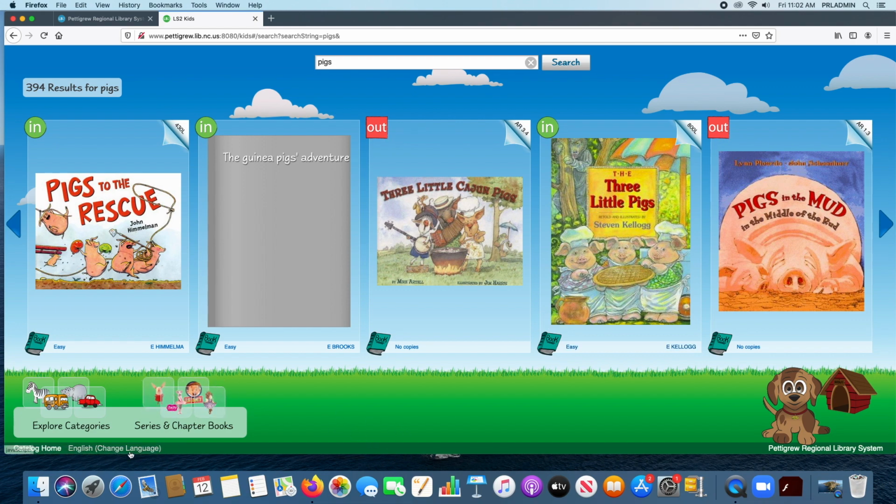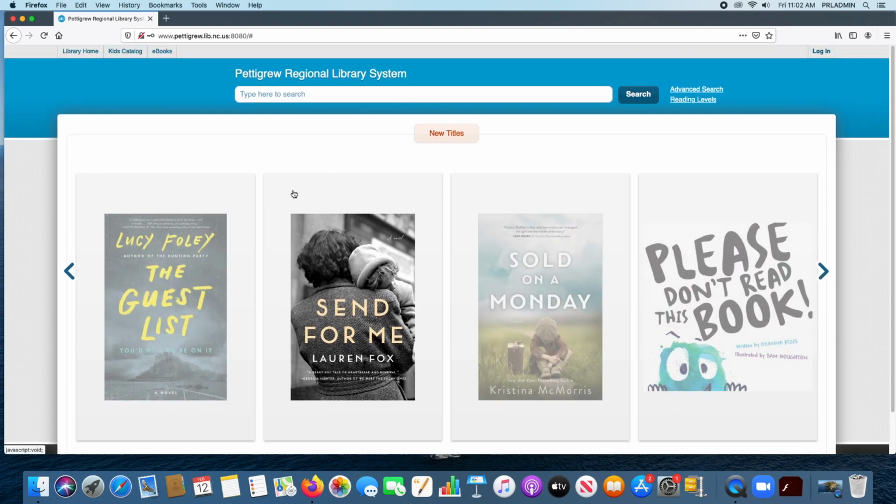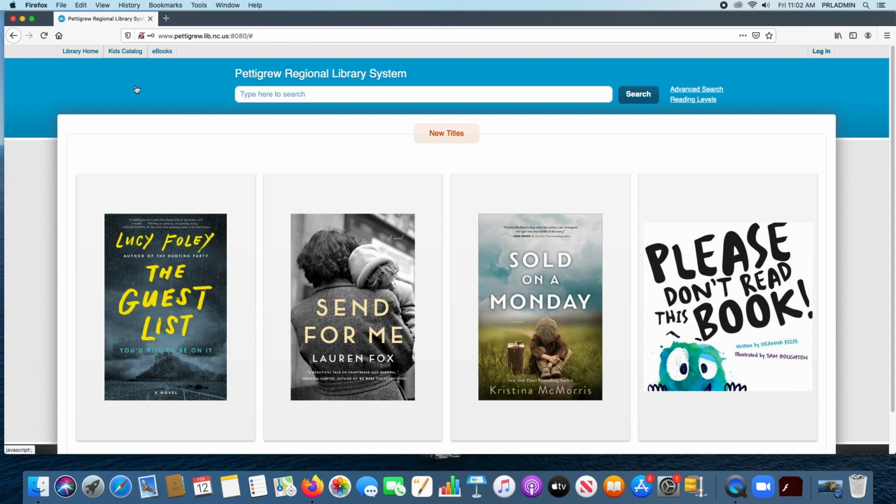And again, you can change language as well, and you can go back to the catalog home. So we're all set here, and we're going to exit out of this. There's not too many options in there for the kids, but it's available, and the kids can work with it, and they're not going to get overwhelmed with text that is a little bit more technical.